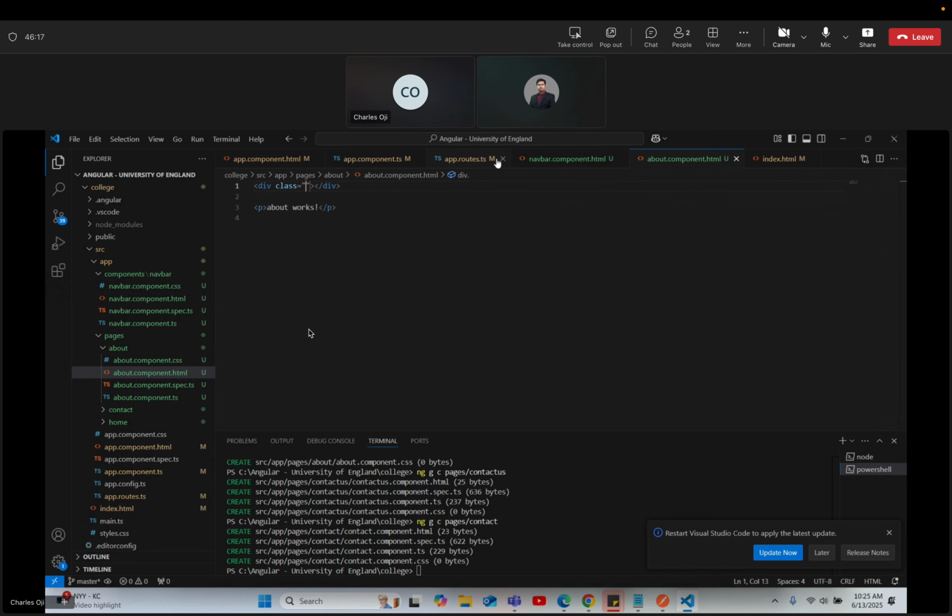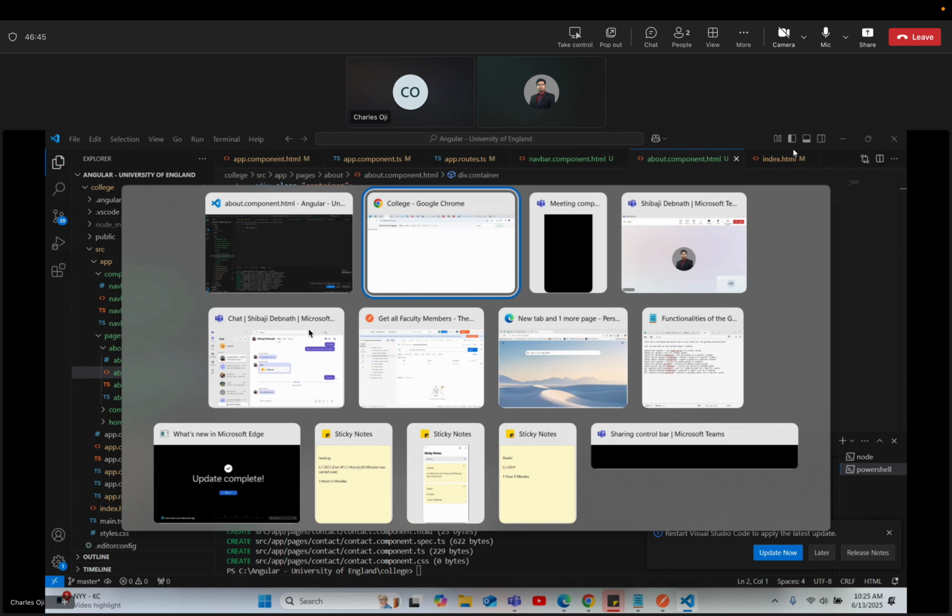Container, and in between that you need to place the p tag. Save now. Do the same thing on your other pages.